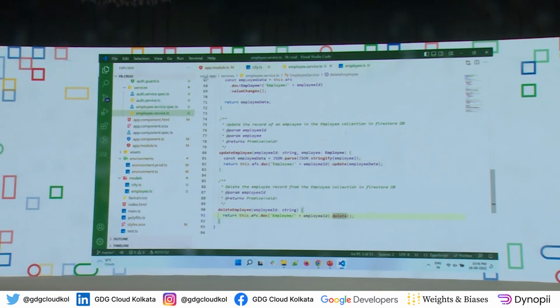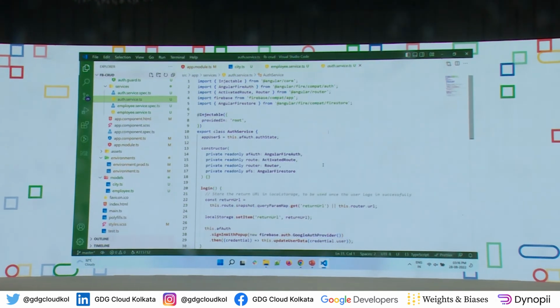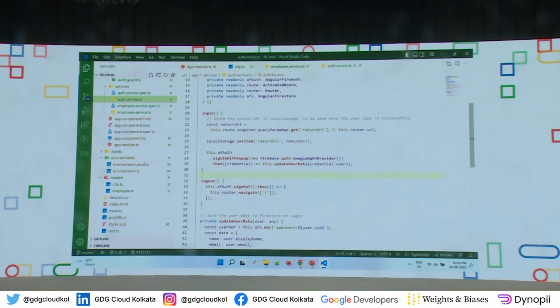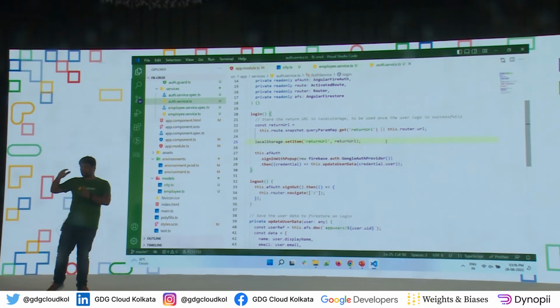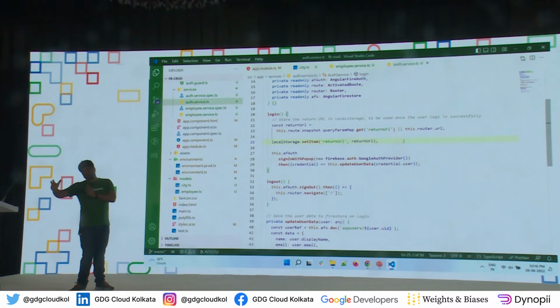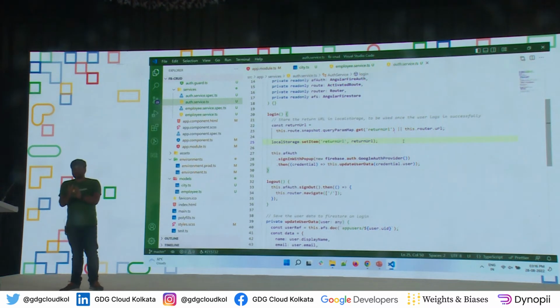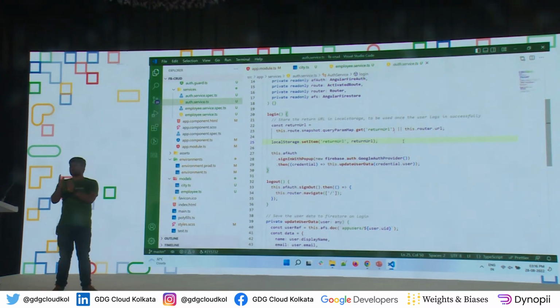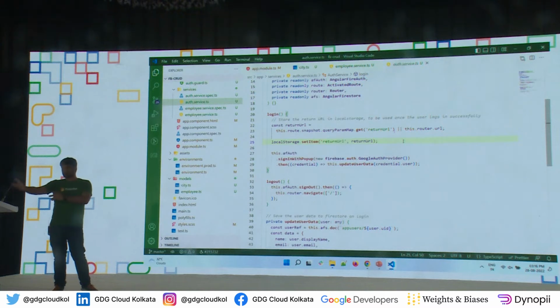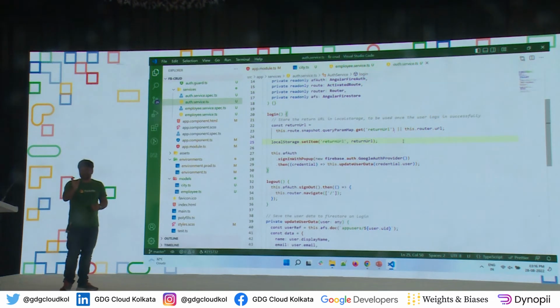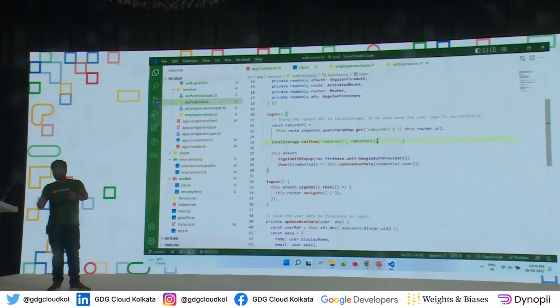Then we have the auth service. So if you remember, we talked about authentication in Firebase. So how are we going to do that? I have created a login function. First of all, let us understand what a return URL is. When somebody is trying to go to a URL which is restricted, then the application will not allow the user to go to that particular URL. It will set a return URL query parameter in the URL bar of the browser. We are going to see this in action also.